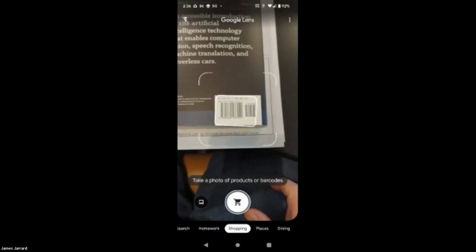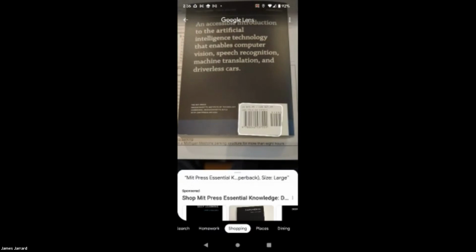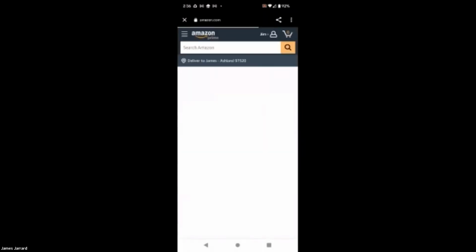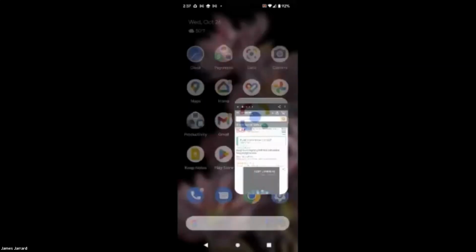It just found that barcode instantaneously. And it found the book that has that barcode, and I just touch it, and it brings it up in Amazon. Boom. Tells you when I purchased it. Boom, I could order that right away. Anything that's got a barcode on it, you can do that with Google Lens.